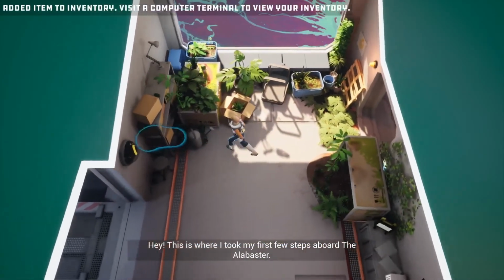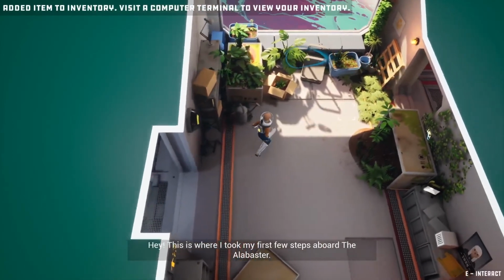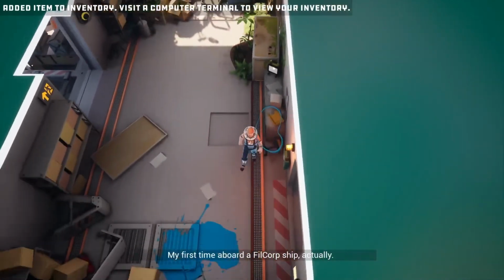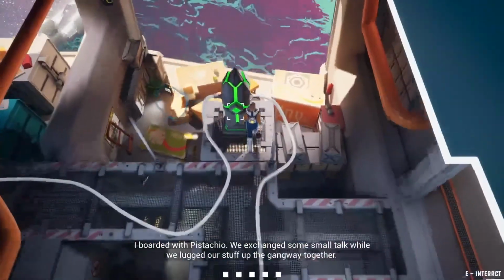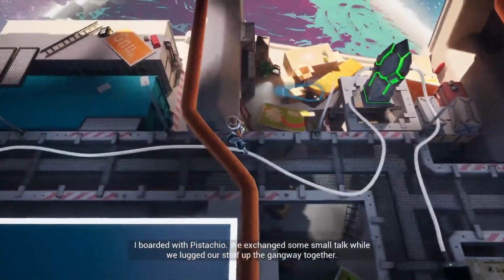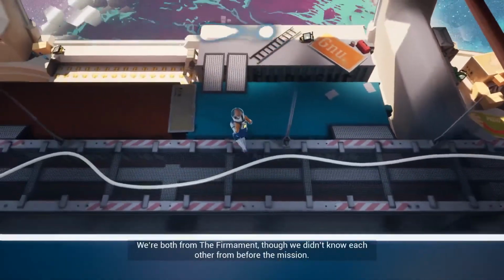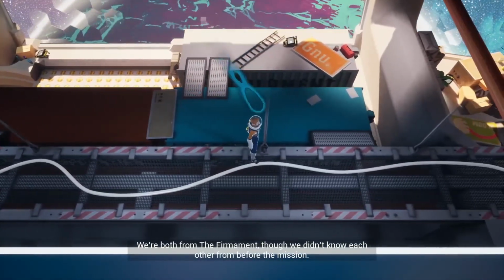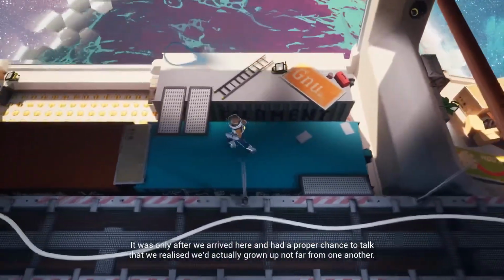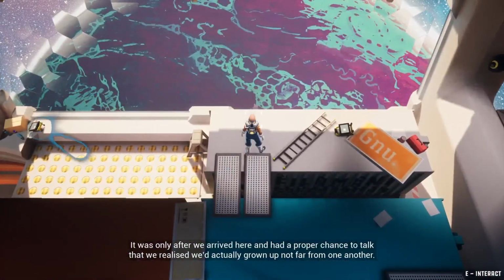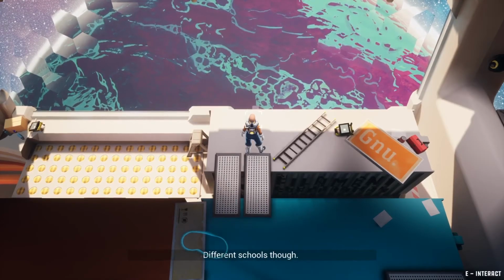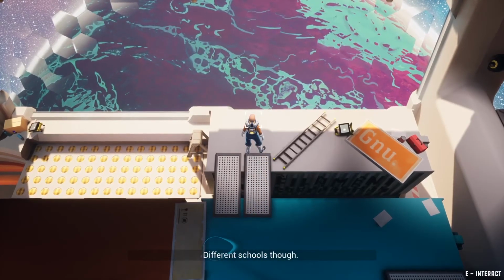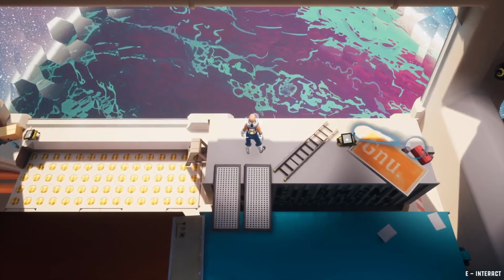This is where I took my first few steps aboard the Alabaster. We're gonna get there. My first time aboard a Filcore ship, actually. I boarded with Pistachio. We exchanged some small talk while we lugged our stuff up on the gangway together. We're both from the Firmament, though we didn't know each other from before the mission. It was only after we arrived here and had a proper chance to talk that we realized we'd actually grown up not far from one another. Different schools, though. So one of two things happened.